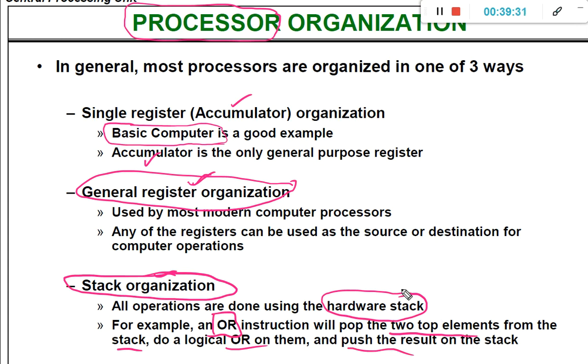From the initial stages we keep on improving the processor implementation so that the operations are performed much faster, and we can accommodate more memory so that more operations are performed, faster than the previous implementation. So the conclusion is that the three different implementations of processor organization are single register organization, also called accumulator organization, general register organization, which we have seen in the previous class, and stack organization, which we have seen in today's class.